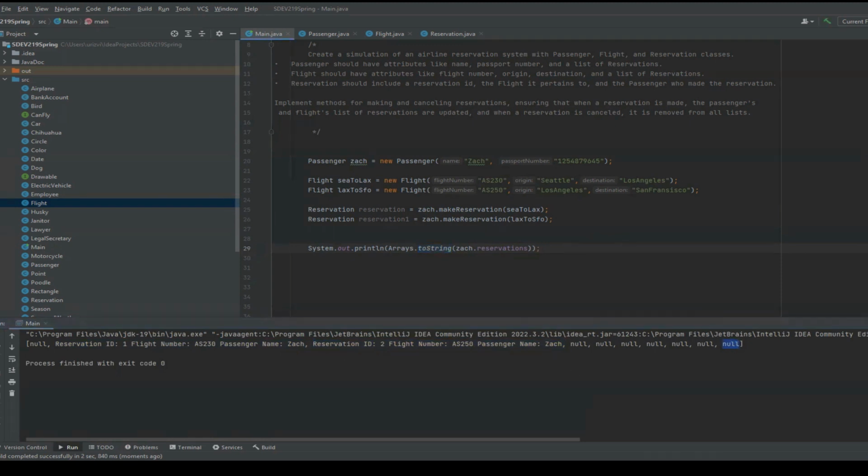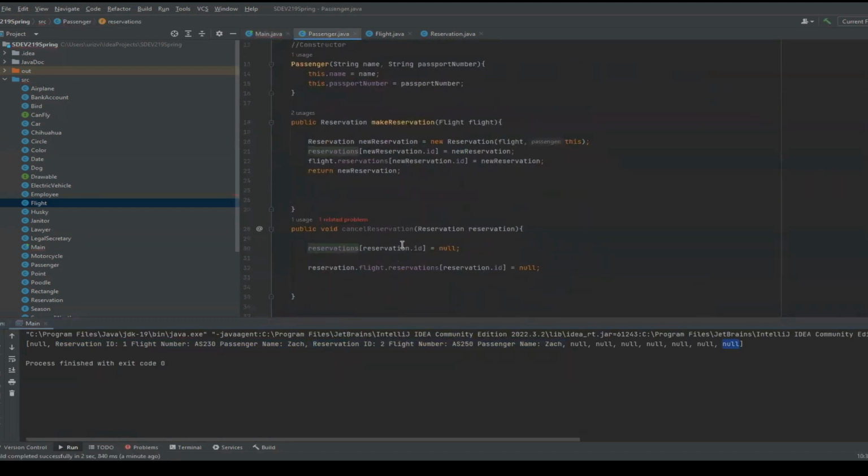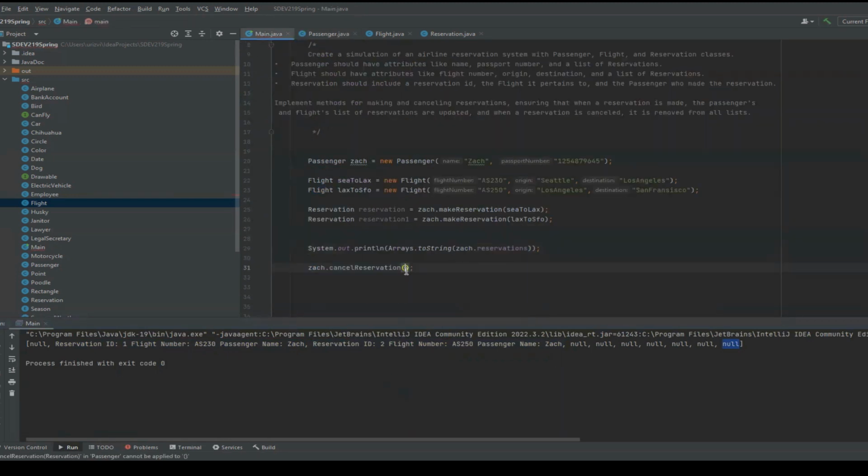So now let's go and cancel the reservation. We use cancel reservation, and what do we need to pass in? Remember, when we're canceling the reservation, we need to pass in the reservation itself. And the reservation itself would be the name of the reservation, whatever you saved it as. I'm going to print the array before and after, so you'll be able to see if it actually cancels the reservation we're trying to cancel.